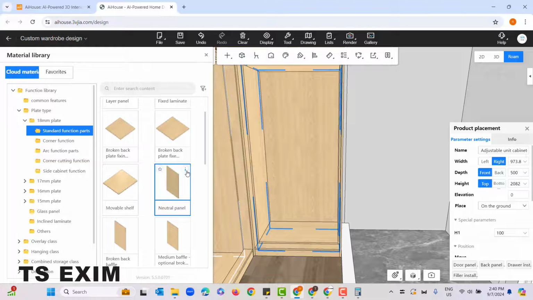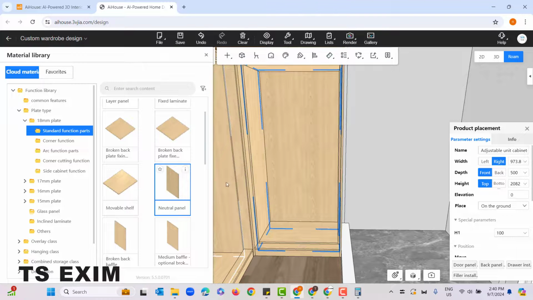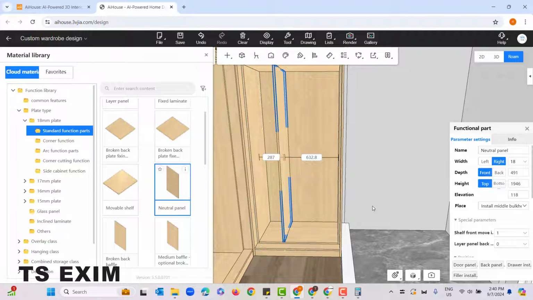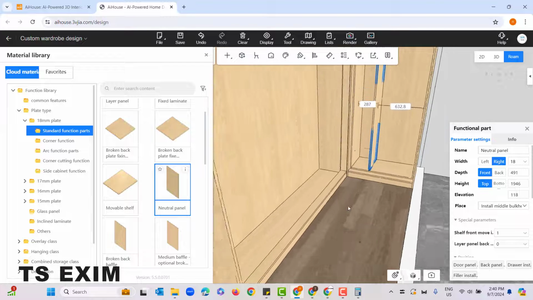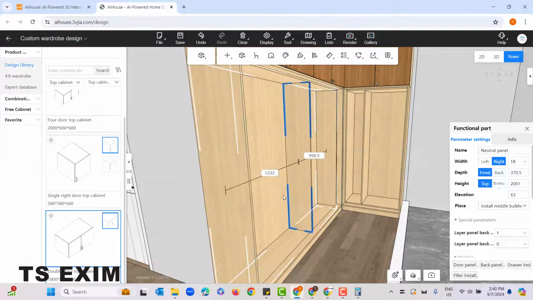usually we will use neutral panel. This one, neutral panel. You can drag inside. Okay, just drag one only. Later you can divide it. And drag another neutral panel to the left side.